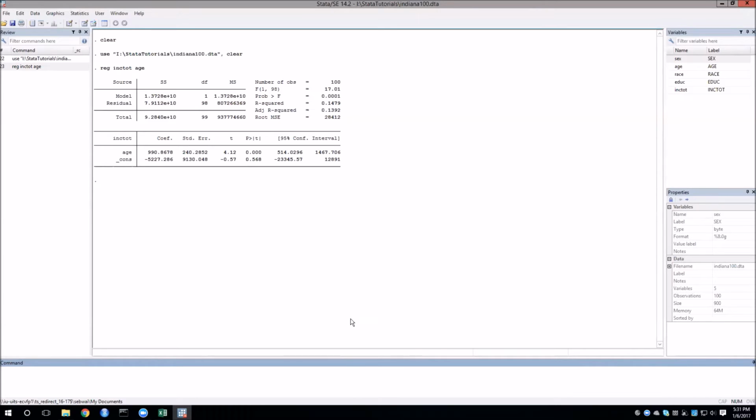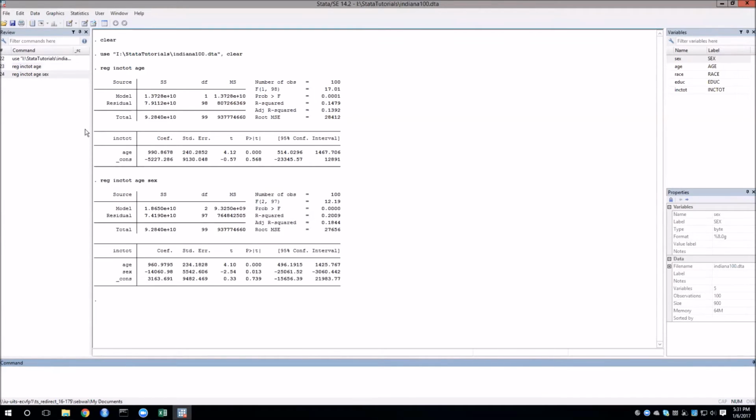If I want to run a multiple regression, it's as simple as adding more variables to the list. So let's say I wanted to regress income on age and sex, I would just add that right in. As we add variables, the coefficient estimates will come in on the next line in the table. As we can see, the R squared has gone up, meaning that sex gave us some additional explanatory power that age by itself did not.